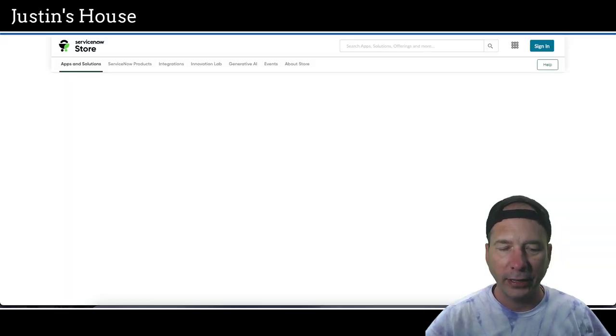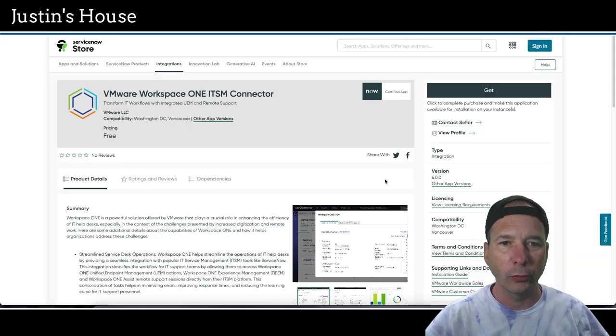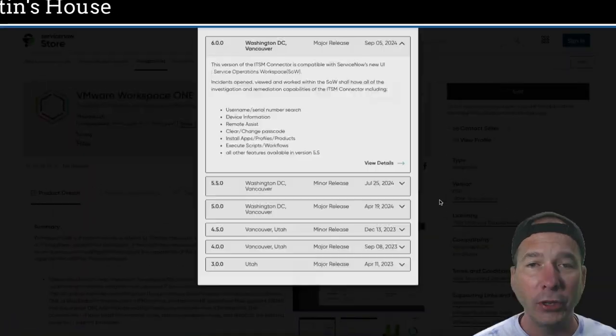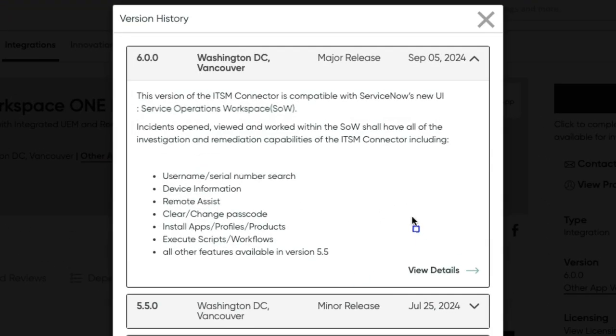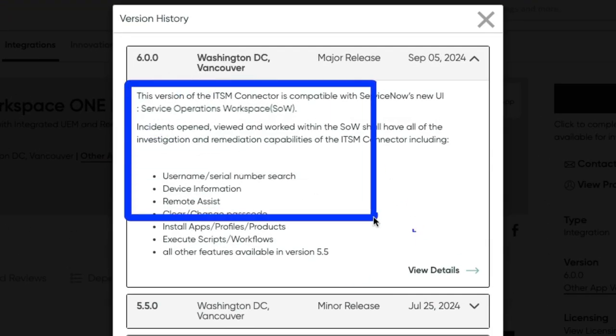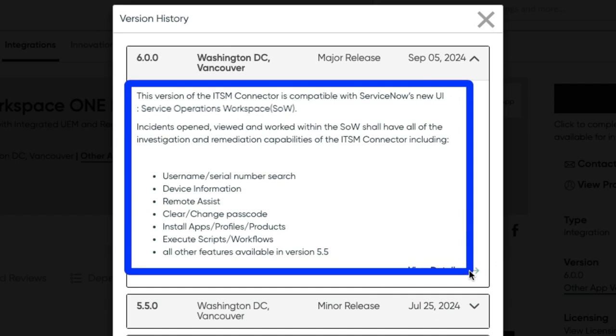And our last highlight of the episode is going to be VMware Workspace ONE ITSM Connector, updated version 6.0.0, and this one is compatible with ServiceNow's new UI, Service Operations Workspace. It's been around for a little bit, everyone, just so you know, Service Operations Workspace.